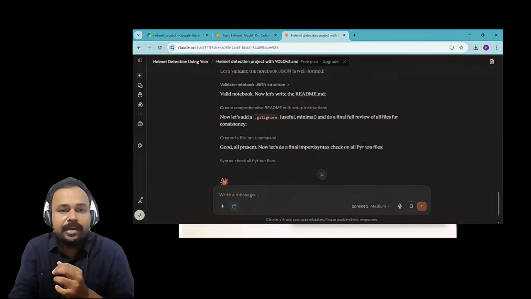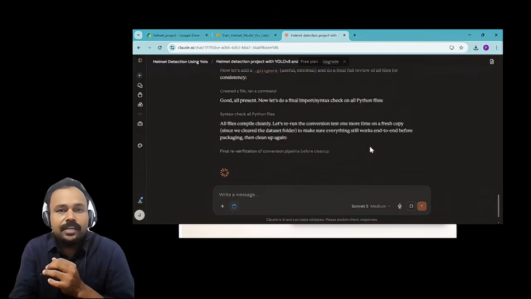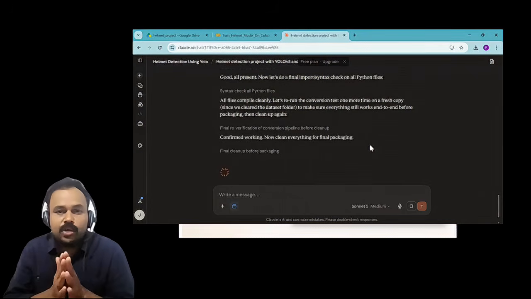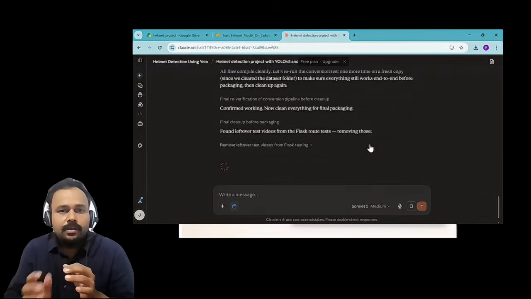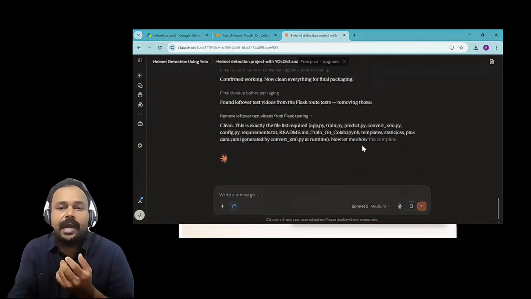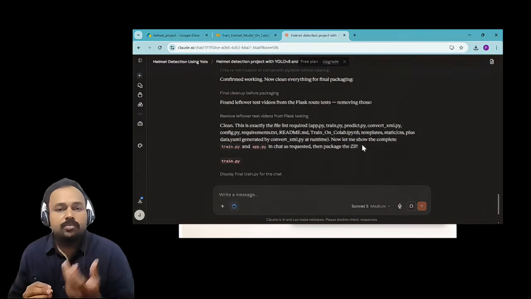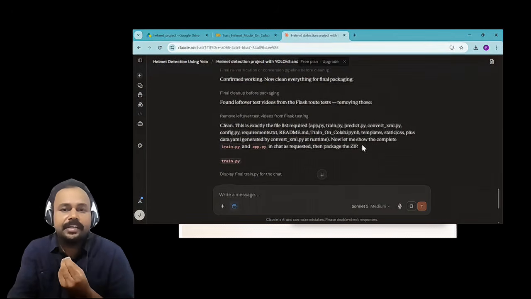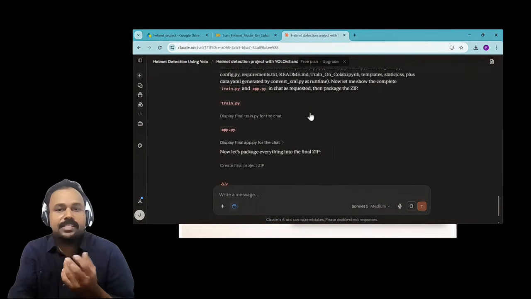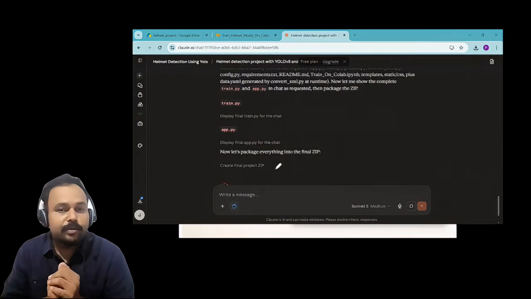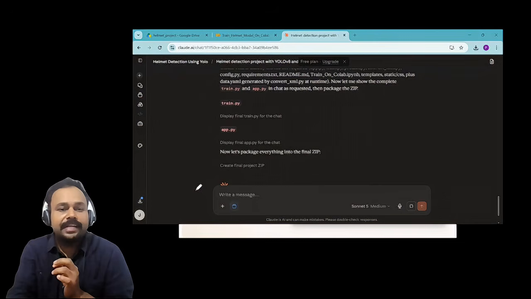So it's validating one by one. Everything is present. Now it's completed. Final re-verification of the conversion pipeline. Everything is working. Very good. Now let's wait to get the complete package in zip format, like app.py, train.py, predict.py, conversion, configuration, requirements text, and readme. Everything is available. Then it is packaging into the zip file. So it creates them one by one, starting with train.py, then app.py, then creating the final project in zip format. That's actually our major requirement.